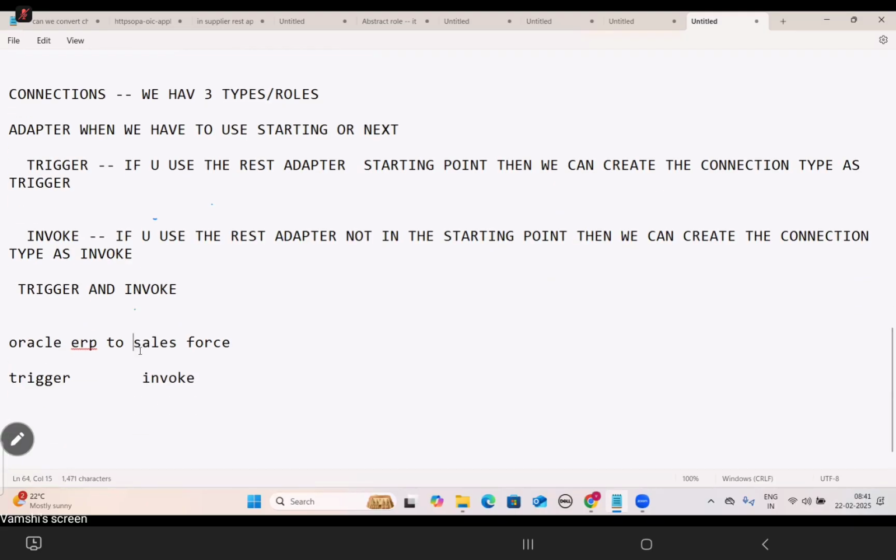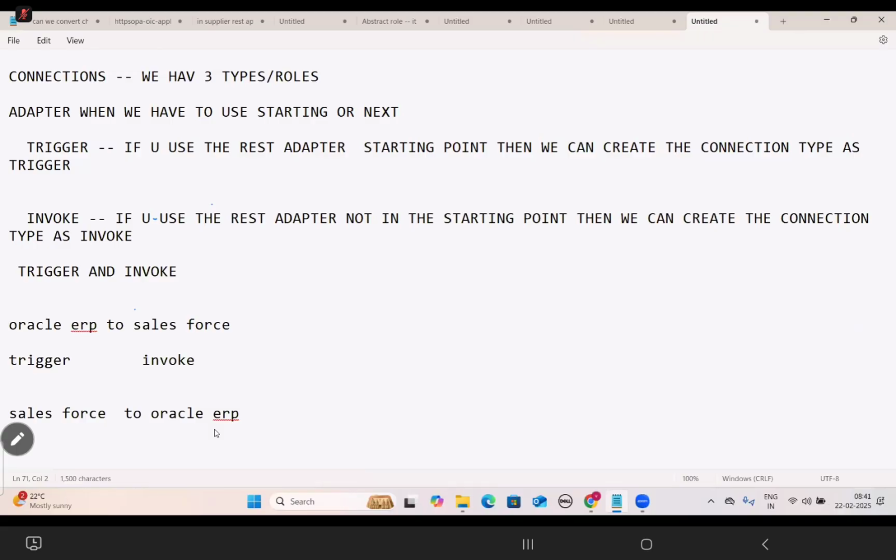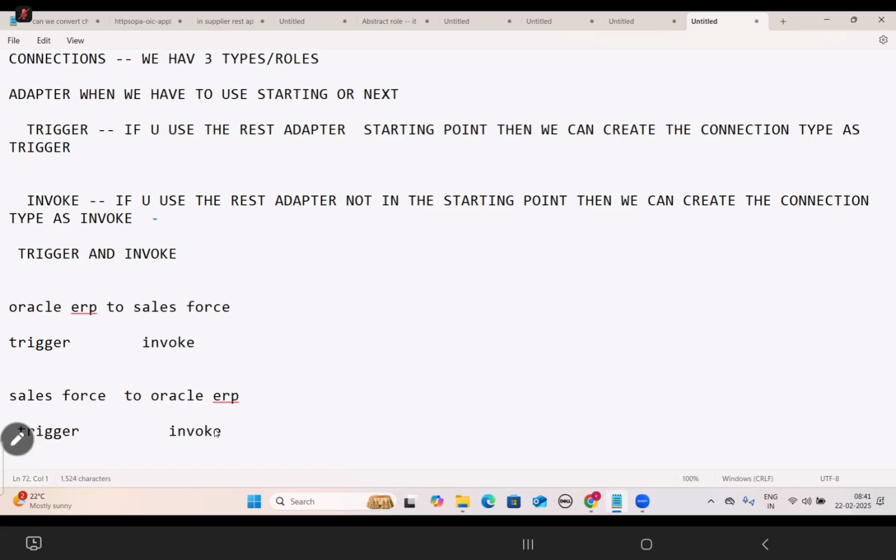But if my requirement is different, and I want to get the data from Salesforce to Oracle ERP, then Salesforce you use as the trigger, and Oracle ERP is the invoke.